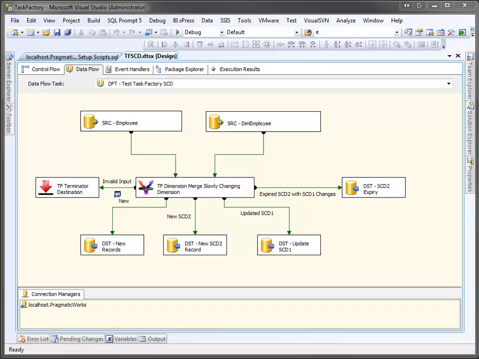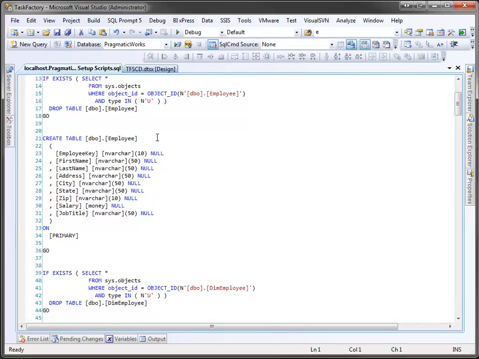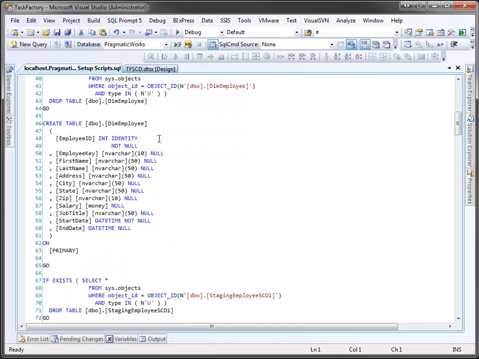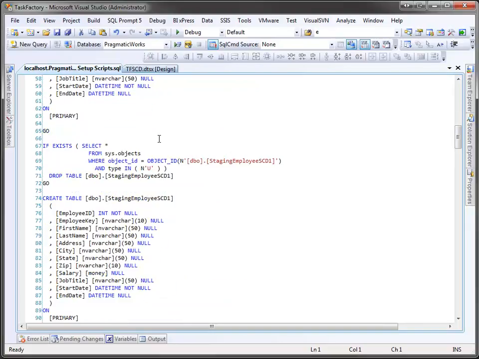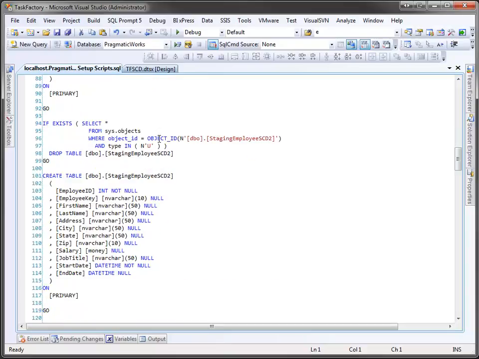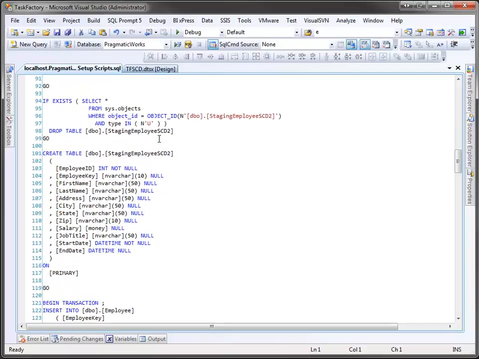Here you can see I have a package set up that already uses the Dimension Merge Slowly Changing Dimension. For this demonstration, I've set up a couple of tables. One is a table that holds employees. Then I've got a dimensional table for my employees. I have a couple of staging tables. The first staging table holds the output for a type 1 change, and the second for a type 2.